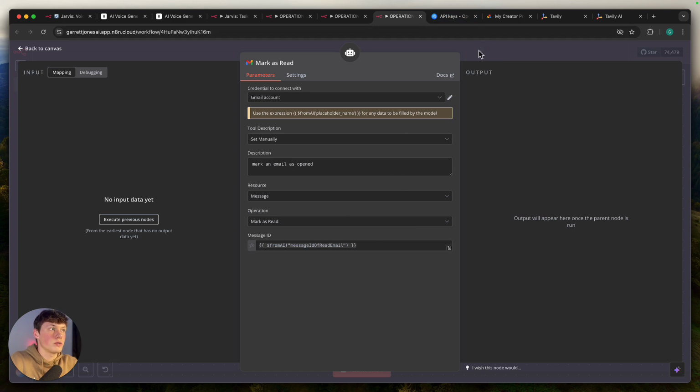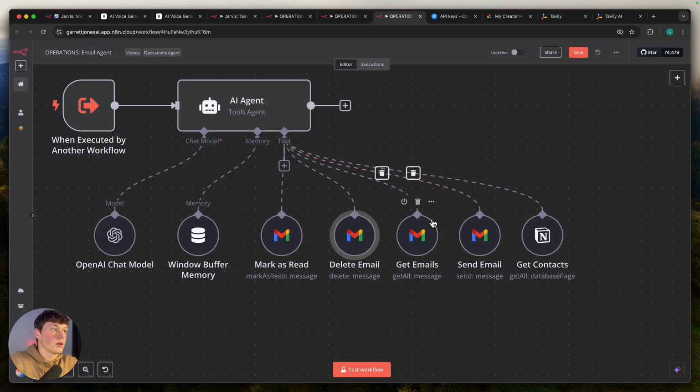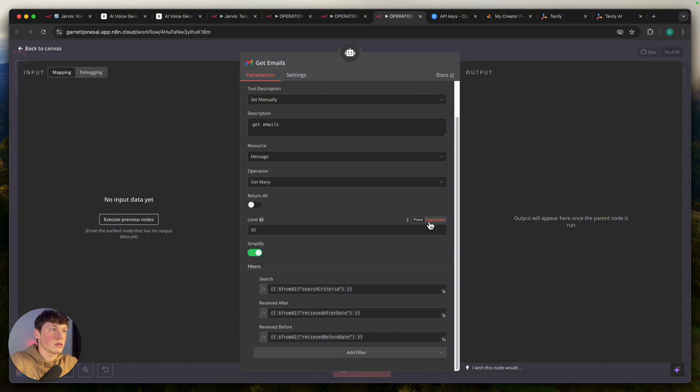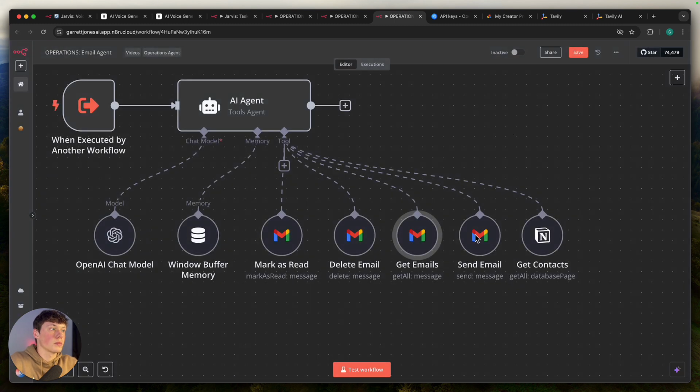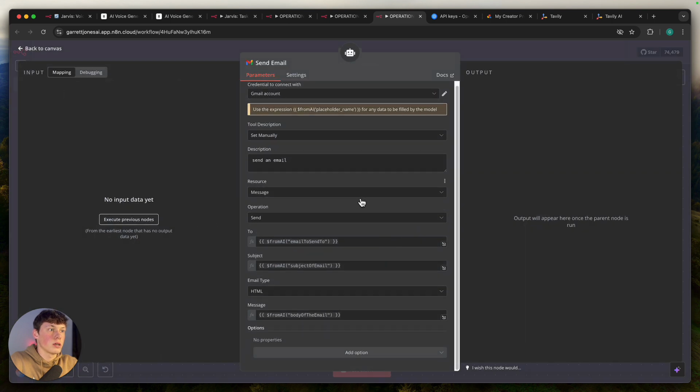Filling in that message ID, which is filled in by the AI. Deleting email is the exact same thing, so message ID to delete. Emails, get emails is, yeah, you can just leave everything else here the same. So you won't have to do anything after you connect your Gmail account, but we are giving it some filters to actually search our emails based off of. So if it's received after a certain date, before a certain date, or the search criteria, and then send an email. Again, we're just sending a message to who we're sending it to, subject, and then the message here, which is the body of the email.